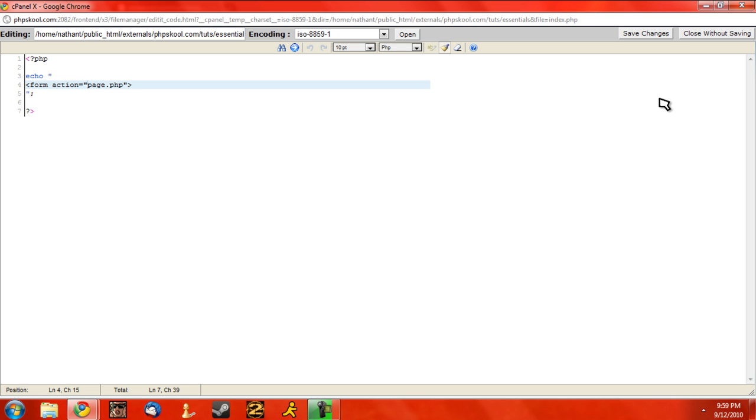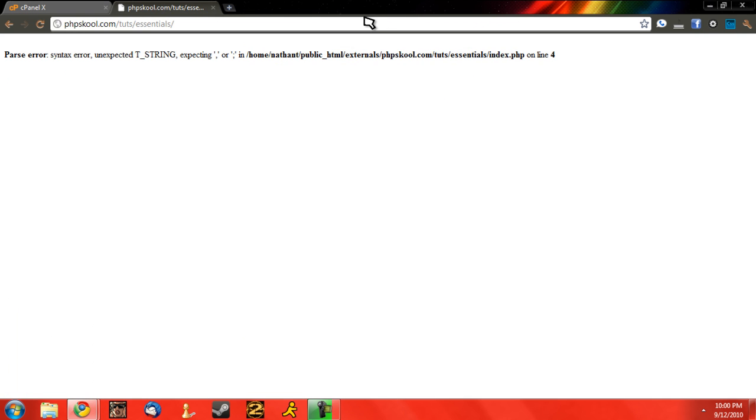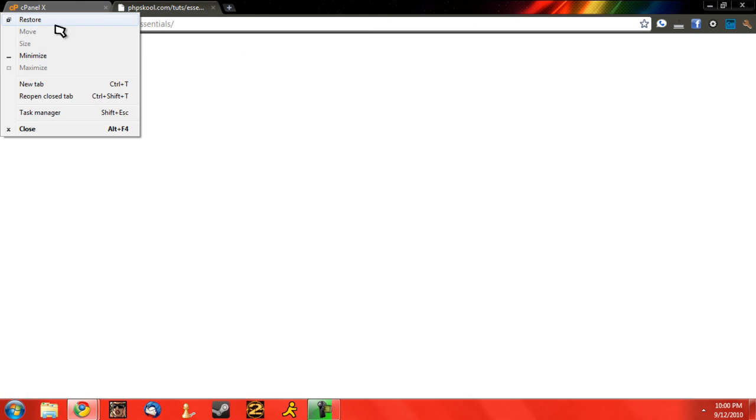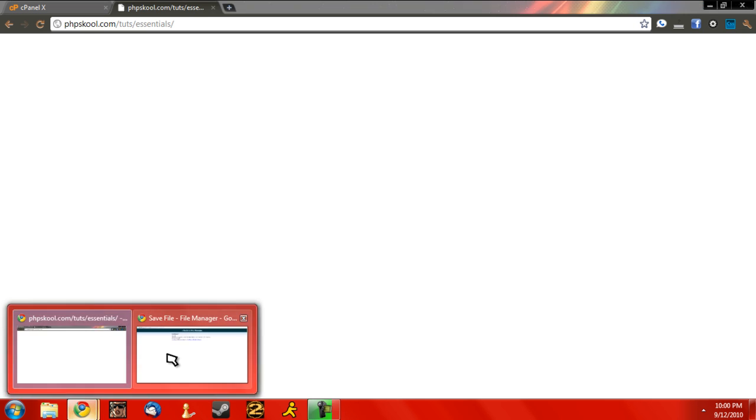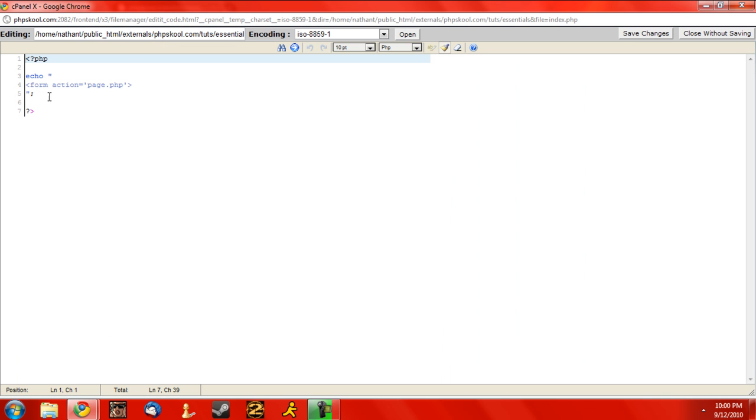So instead of using double quotes, you can always just use single quotes in PHP and HTML. Then if you were to save it and reopen the page, there's not going to be an error. So when you're inside the echo and you want to echo HTML, avoid double quotes.